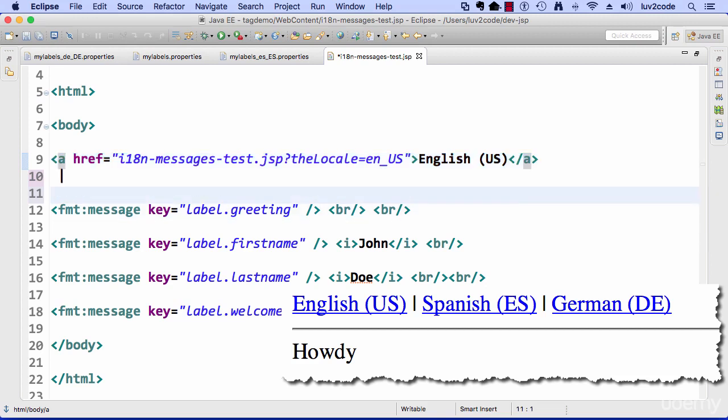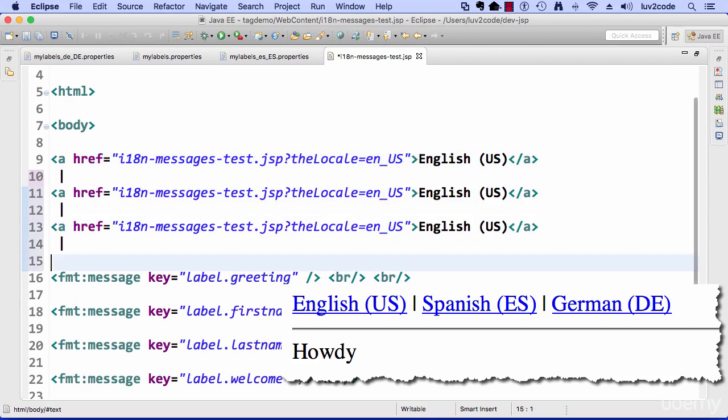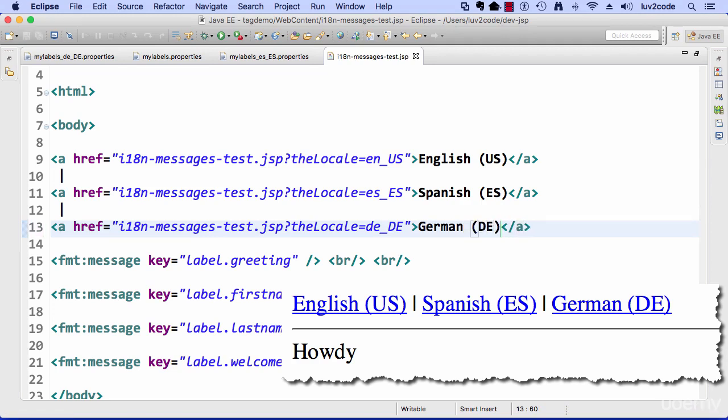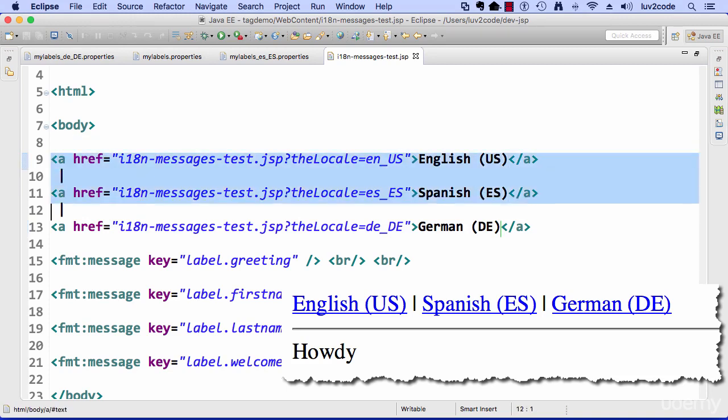So let me just copy this first link here and paste it about 3 times. Then I go through and change it up for the different languages. On the second item here, this is for Spanish, so I'll do ES underscore ES in all caps. For the link text, I'll say Spanish, and in parens, ES for España or Spain. I'll do a similar thing here for Germany: DE underscore DE. So the language is German and the country is Germany, DE. Again, using those language codes from the previous lectures.